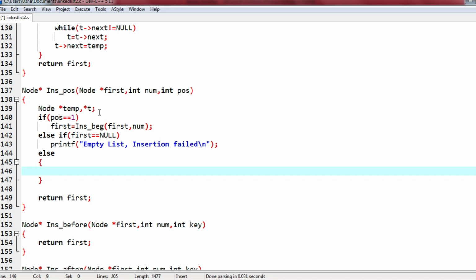When do we come to this else? Position is not 1, which means we are not inserting in the beginning of the list. So we have to insert somewhere in the middle. If the list is empty, then there is no valid position, so I'll say the list is empty, insertion failed. Now position is not 1, and the list is also not empty. Now I have to find that position.